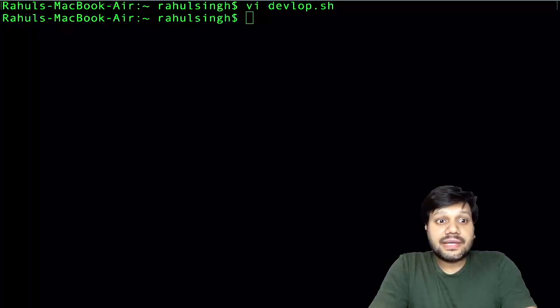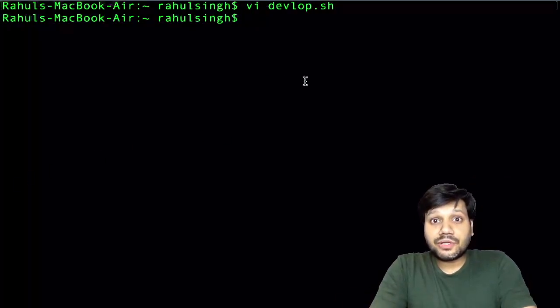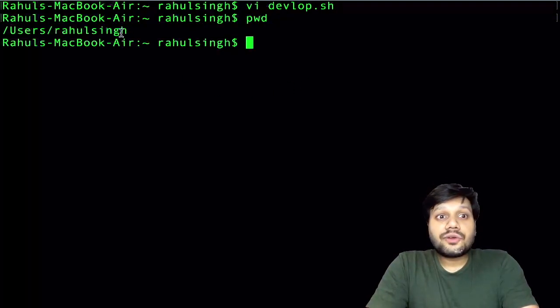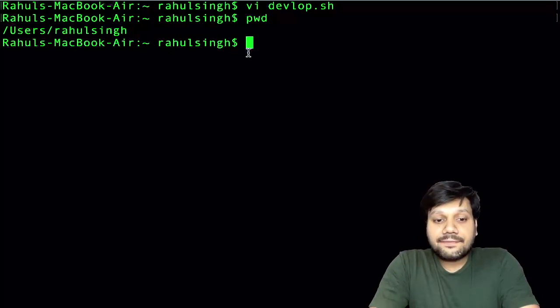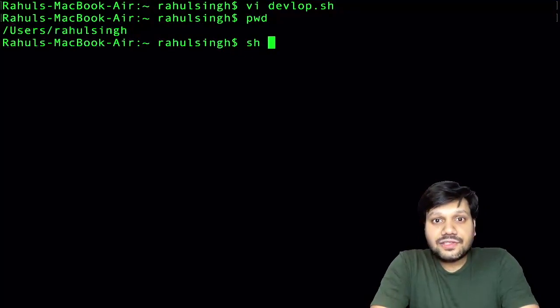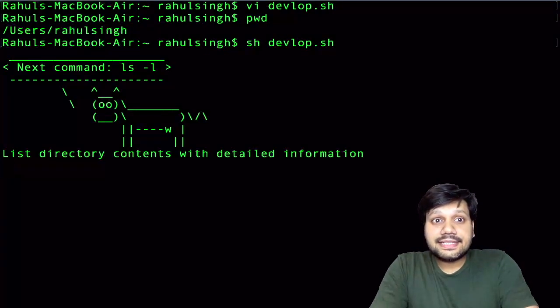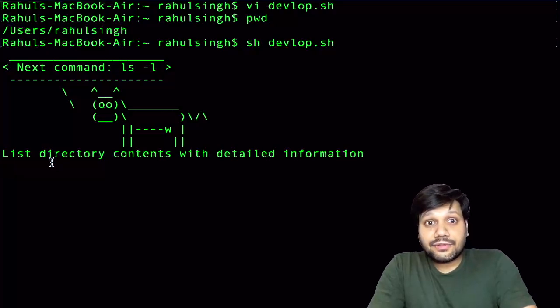So as you can see here in my current terminal, the script which I have created is named develop.sh, and let me show you the current directory. So it's in slash users slash Rahul Singh. So what we have to do to execute this script is sh develop.sh. The first command on our screen is ls -l, and the explanation, or we can say the definition, for this command is that it is used to list the directory content with detailed information.